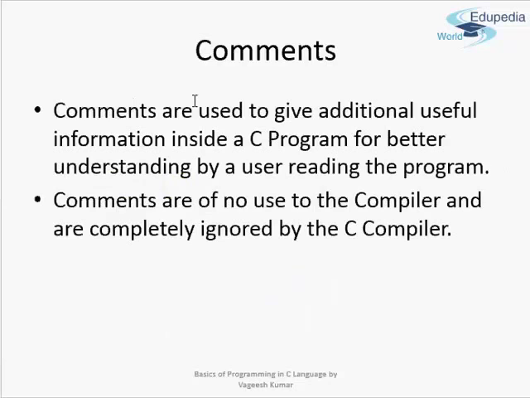Comments. Comments are used to give additional useful information inside a C program for better understanding by the user reading the program. So comments are only meant for human beings, only meant for human readers. They are useless to the compiler, and the compiler will ignore the comments. So these are only for better readability of the program.